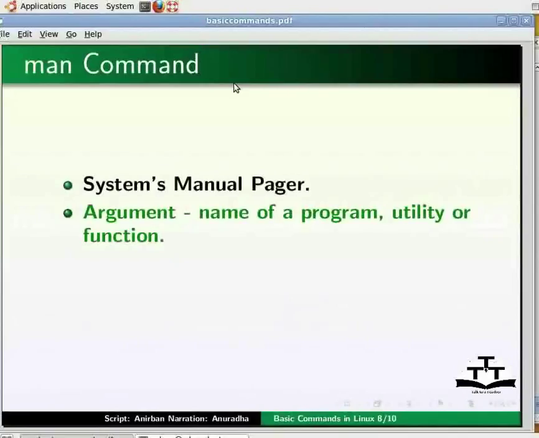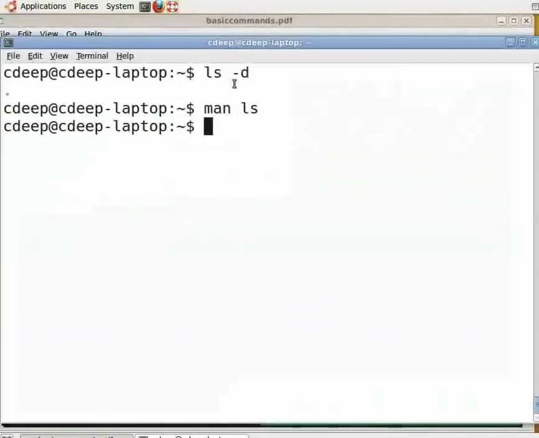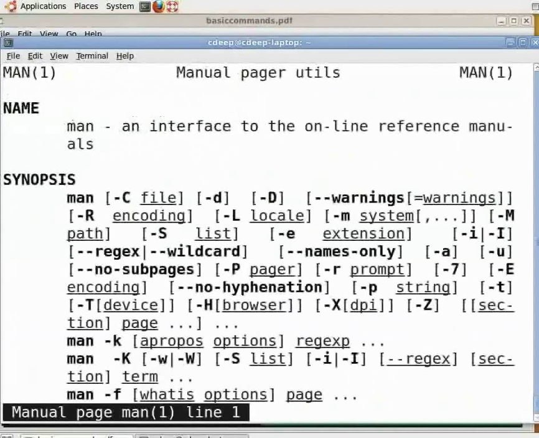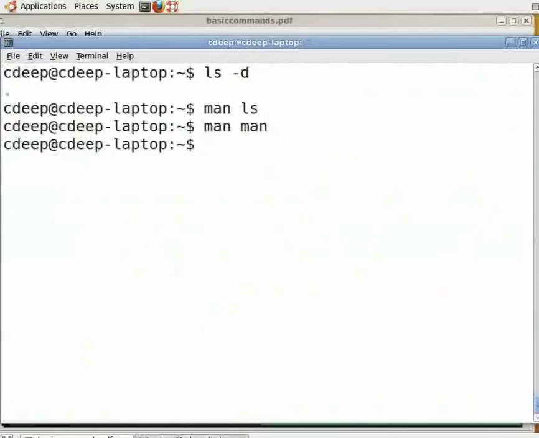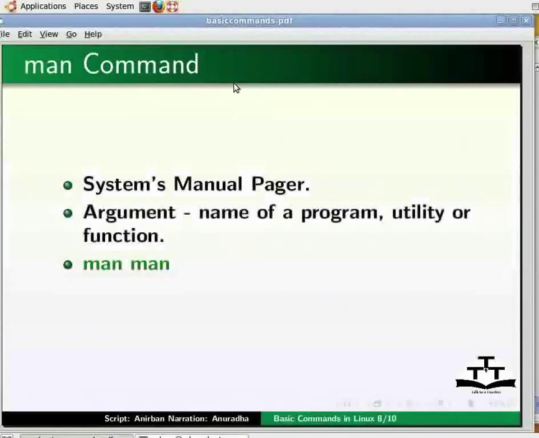You can use man command to know more about the command man itself. Go to the terminal and type man space man and press enter. Press Q to come out. Man command has many options. Here, let me tell the most useful ones.